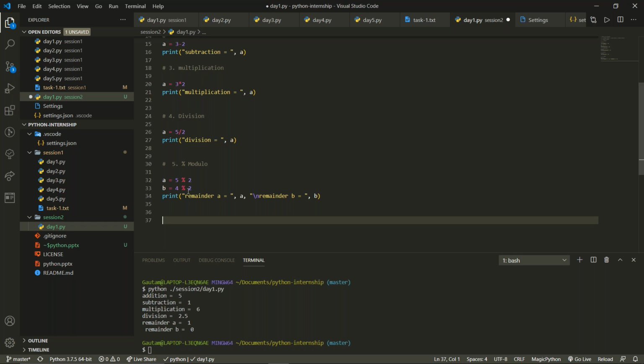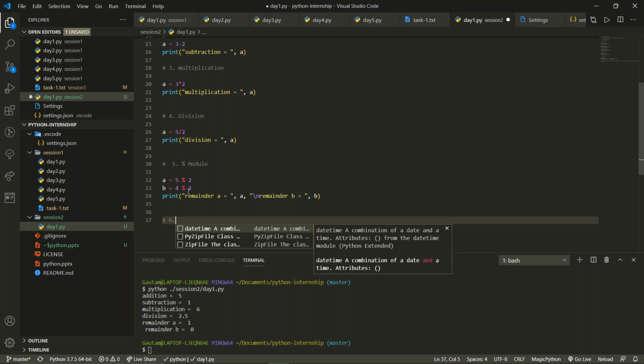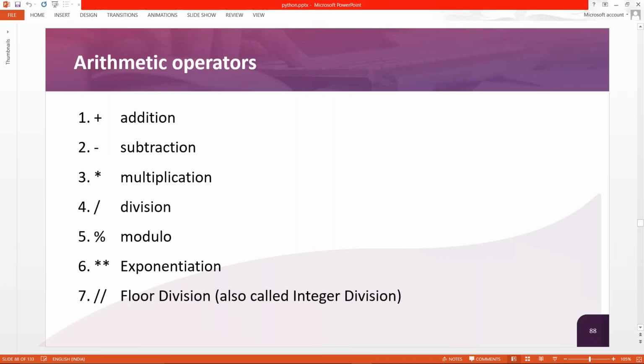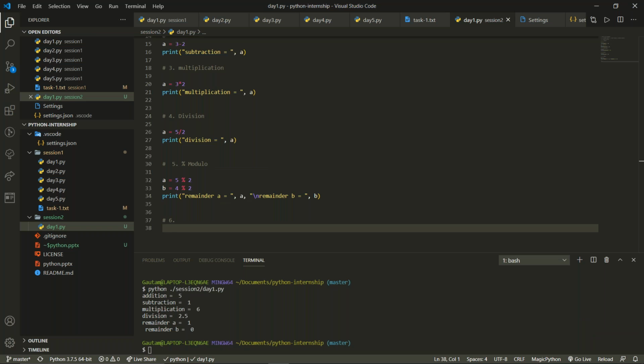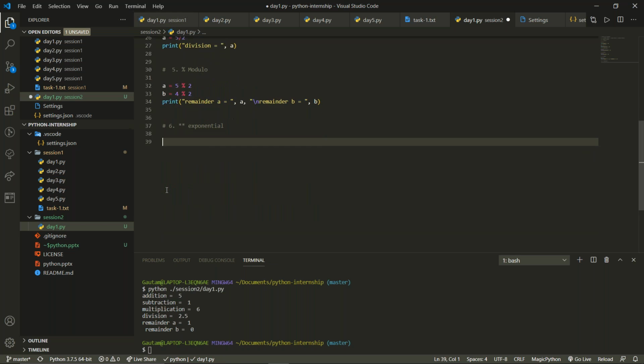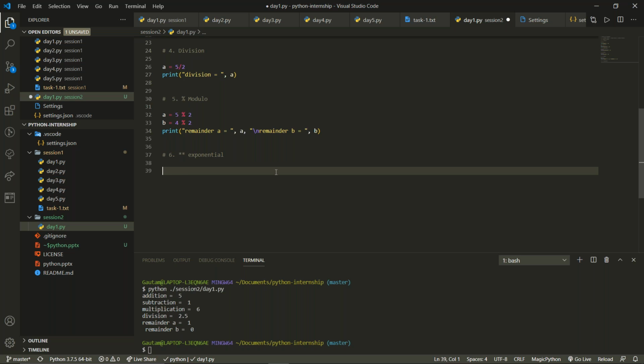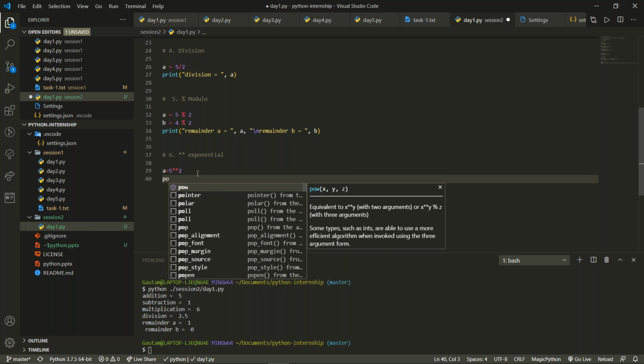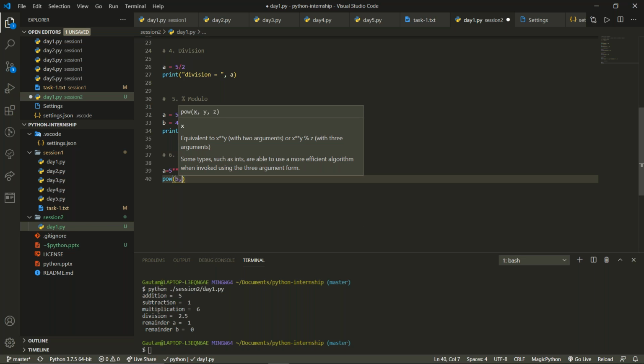Okay, so now the next is the sixth one, and I believe the sixth one is exponentiation or exponential. You can see it's denoted with the symbol of 2 stars, and you can say it as exponential. Now what does it do actually? A equals to 5 2 star 2. This denotes what in C++ we used to do, that pow 5 comma 2.